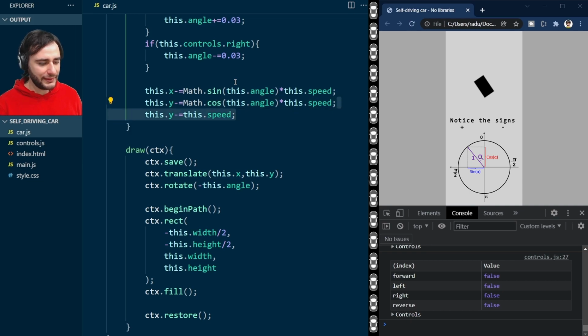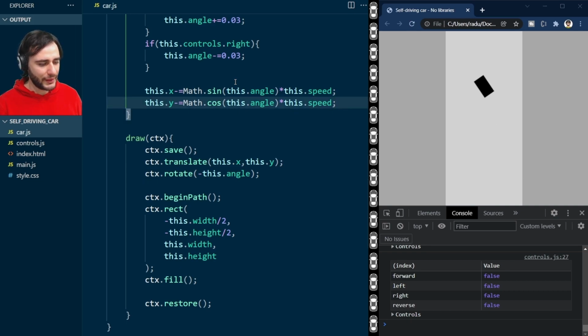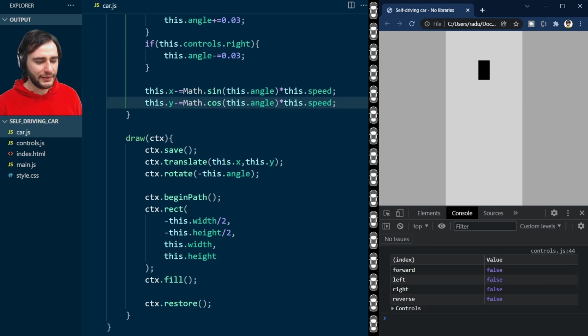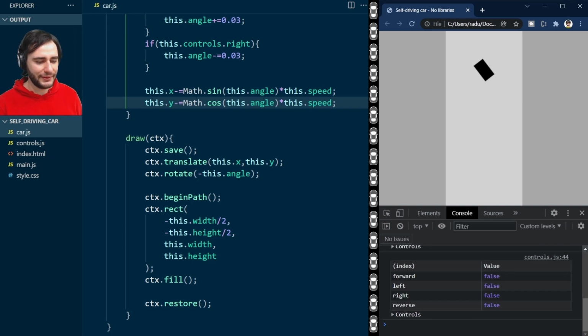Now we don't need this anymore. I can save the file, refresh the page, rotate to the left, press down, and look at that. The car is moving properly. And I can actually start to feel like I'm driving a car.